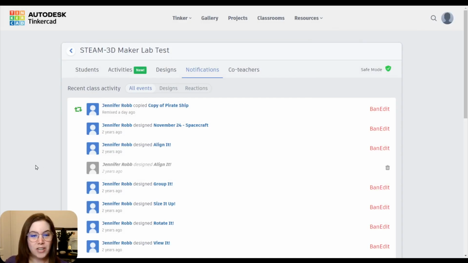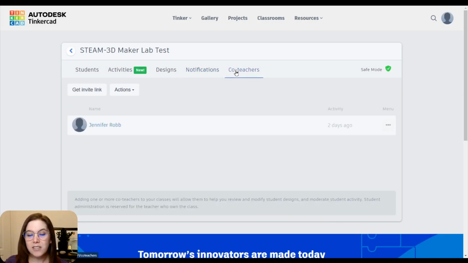The last part of Tinkercad Classrooms I want to show you is the Co-Teachers tab. As the teacher of a Tinkercad classroom, you have the ability to add co-teachers who can help you manage students in the class. Co-teachers can do most of the things that the primary teacher can do, including viewing the student gallery, helping students with their designs in real time, and moderating classroom activity in the Notifications tab. However, co-teachers cannot create new content for the classroom. This means that co-teachers can't add students or create activities for students to complete.